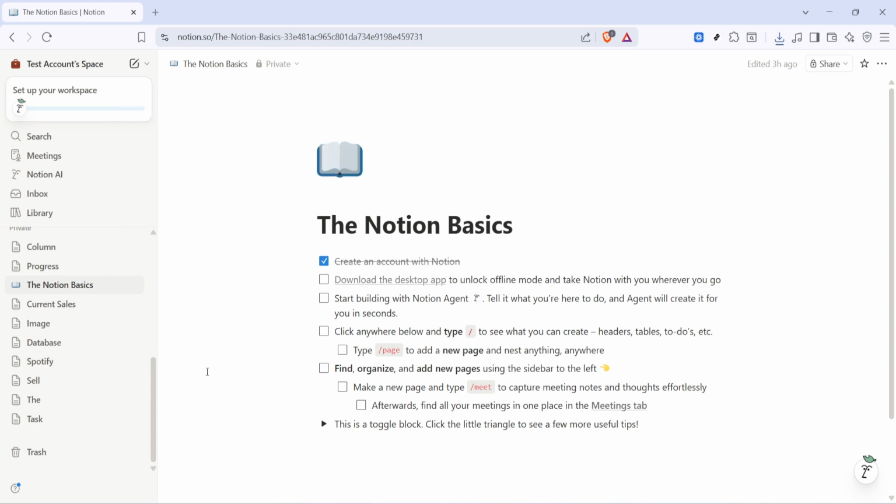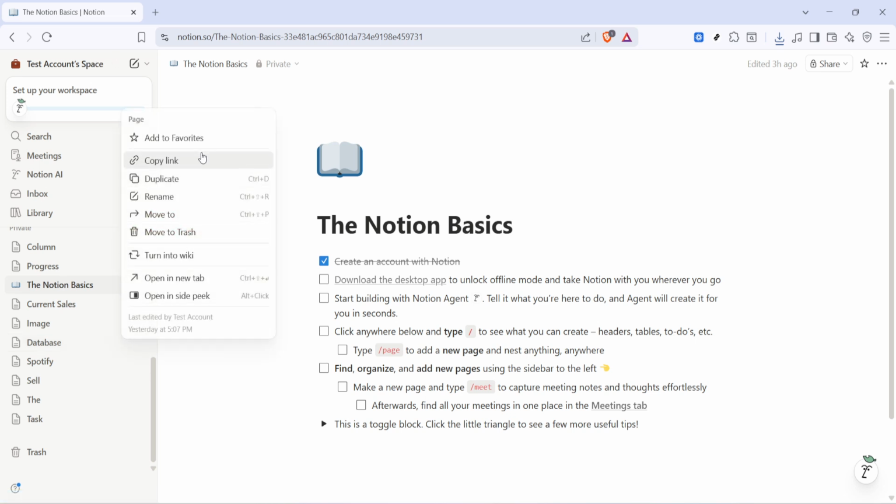In that menu, find the duplicate option. Hover your mouse over duplicate to reveal the sub-options. You'll see an option called Duplicate with Content. Click Duplicate with Content. This tells Notion to create a full copy of the page along with all example items inside its databases, any preset filters and sorts, as well as images, icons, covers, and text.